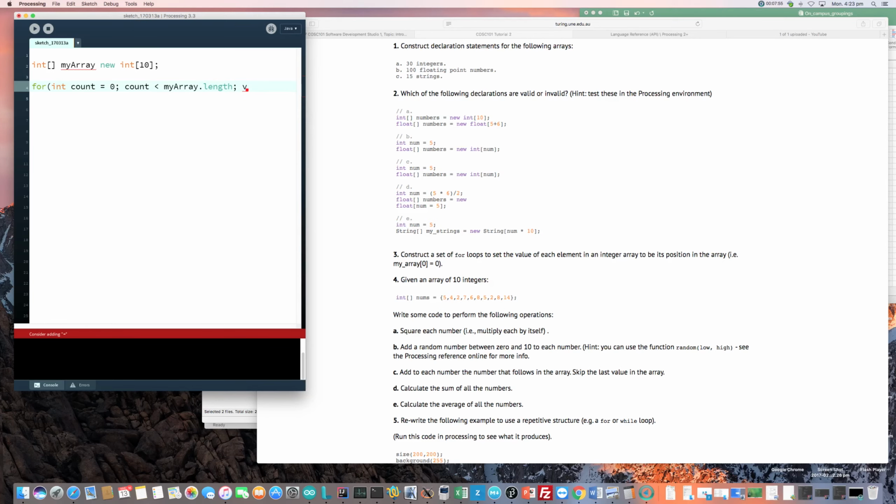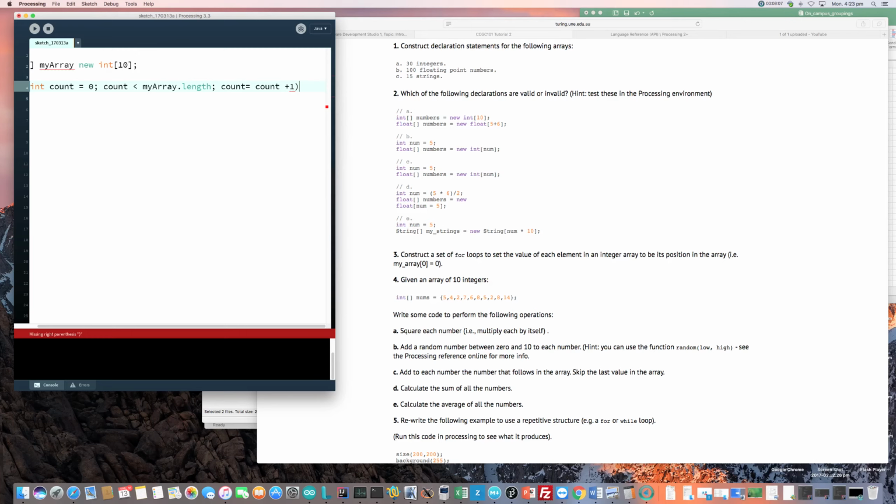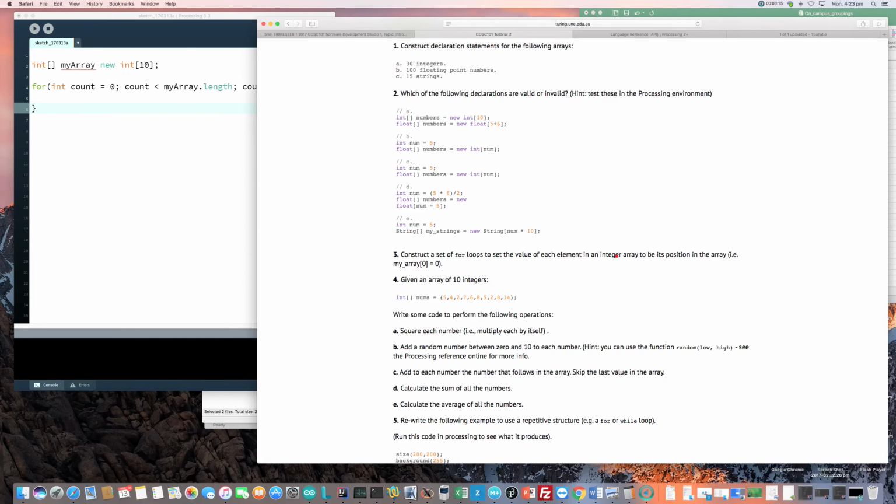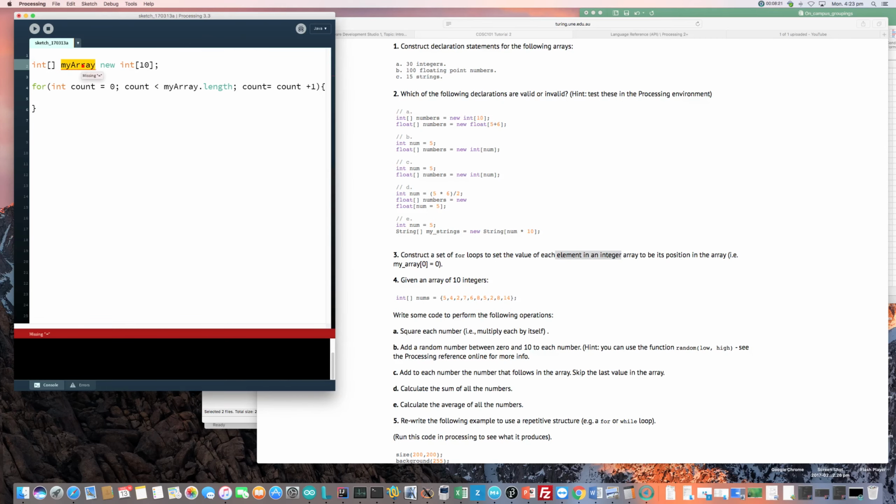I'll just make my window a little bit wider here. Count plus plus, or count equals count plus 1. Close that off, open up a bracket, and now we're ready to do some coding. So the idea here is that we want to set the value of each element in our integer array to be its position. In other words, we want to set the value of my array, oops, I'm missing an equals there, the value of my array at position count, because count is keeping a count of the position that we're up to, to be equal to its position, which is saved in count.